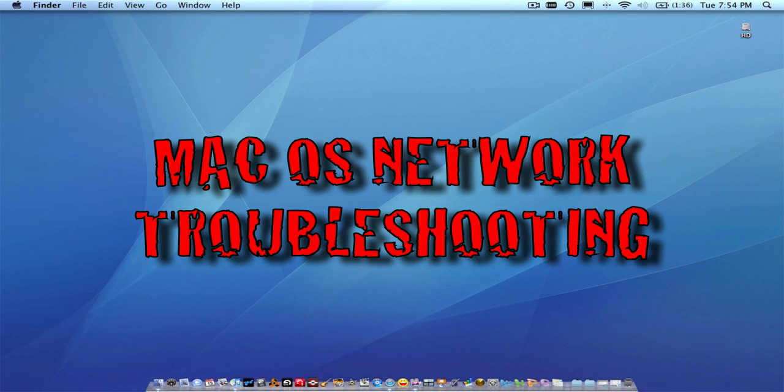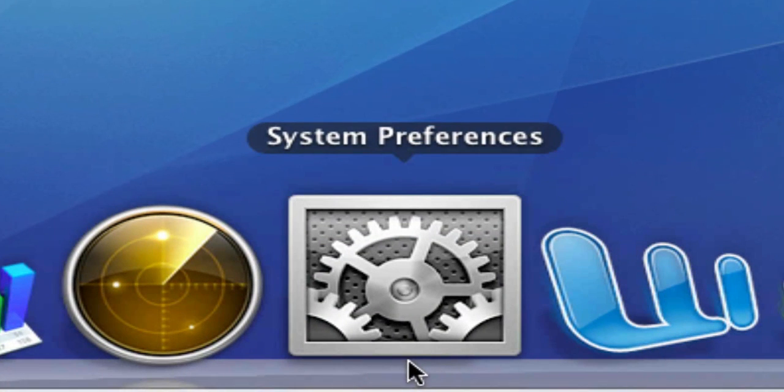Okay, this is the basic network troubleshooting for the Mac OS. The first thing we want to do is come down here to the bottom, and they call this the dock. On newer Macs, you'll see a square icon with gears in it, and on older Macs, you will see a square icon that looks like a white light switch. This is the system preferences.